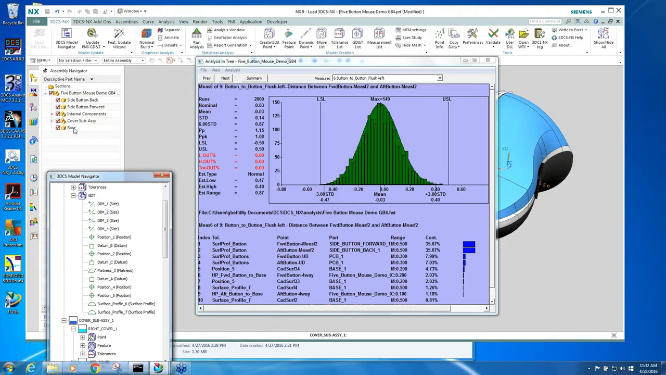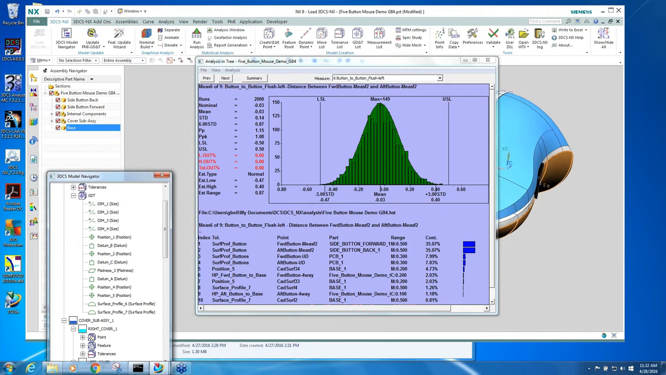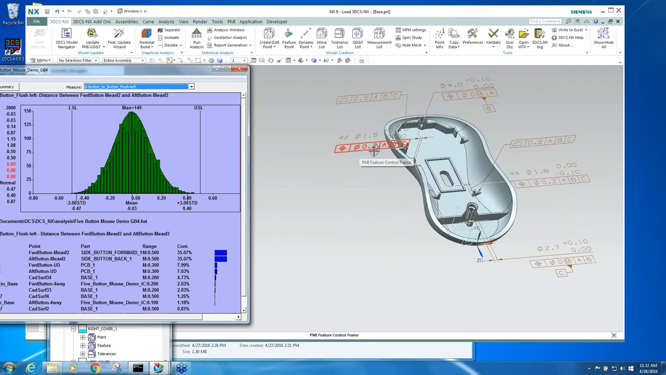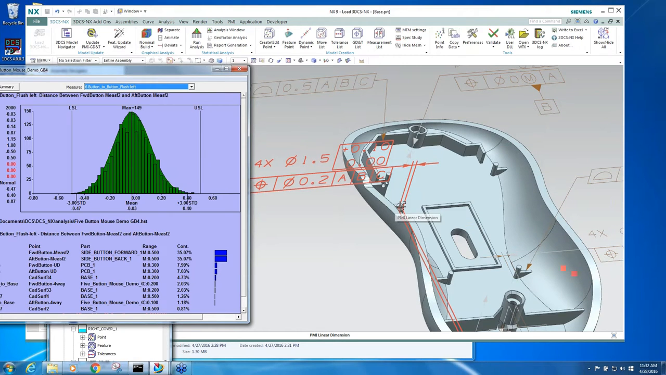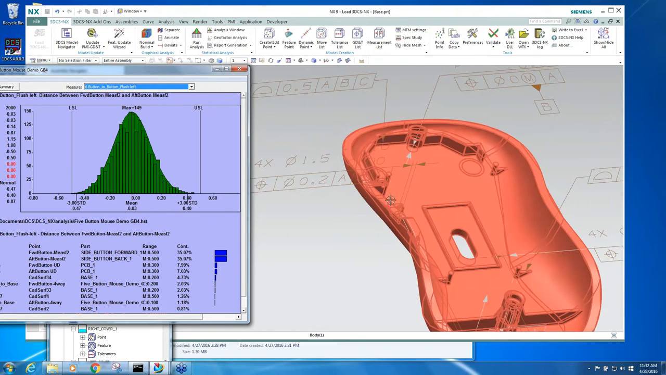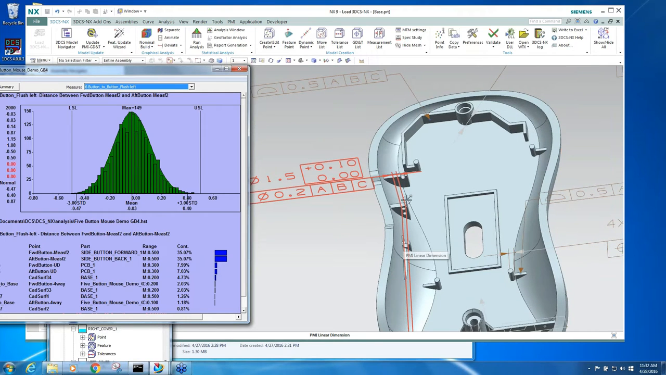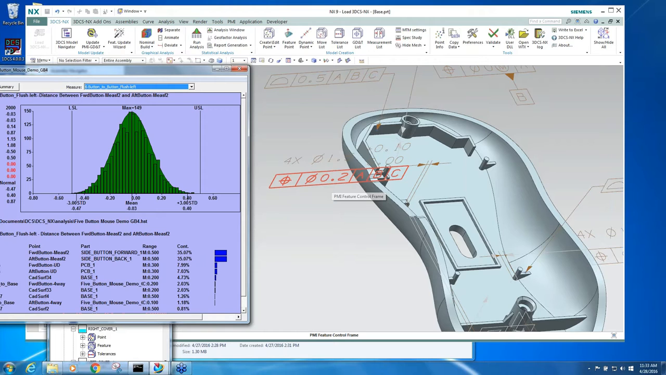let's go back to the physical base and look at that PMI. Make display part. That's this tolerance right here. Remember, I was focusing on these holes, right? Those are the holes that the buttons locate to. This and this and this and this, and there's the PMI that's embedded in the 3D CAD.